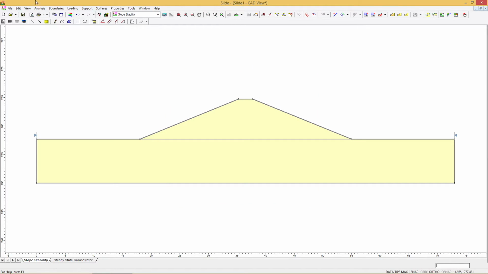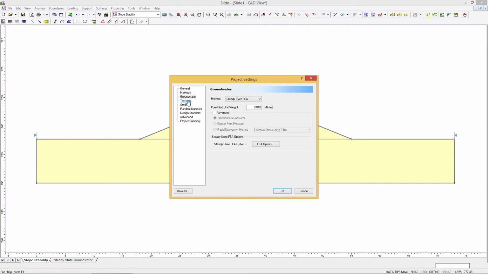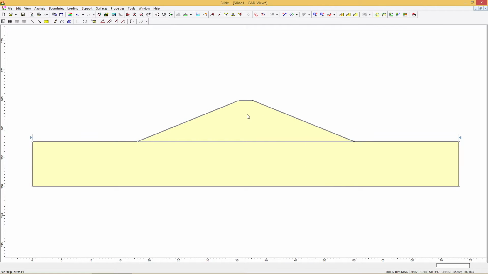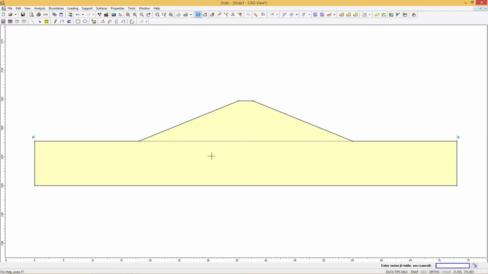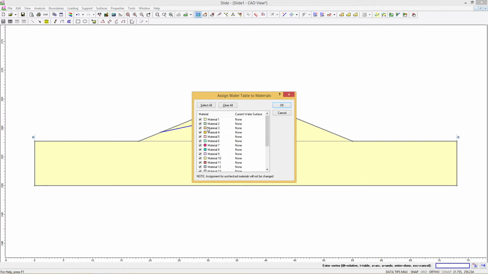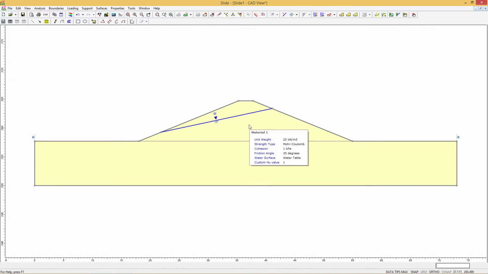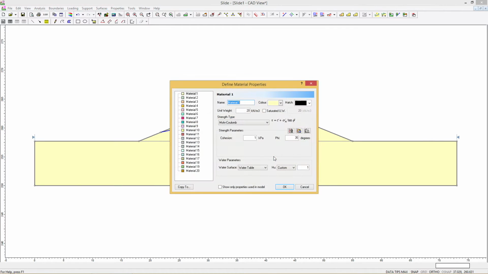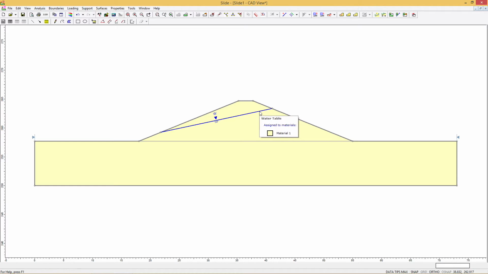If for the analysis you say, no, I want to use water surfaces, the first thing you have to do is define the water surface. So let's say from here to here, for example, this is my water surface. I'm going to affect every material. And now I'm going to define the properties of the material. I could define saturated unit weight, but we are not going to do that. It's a little bit more complicated because we have to define this curve for the materials.